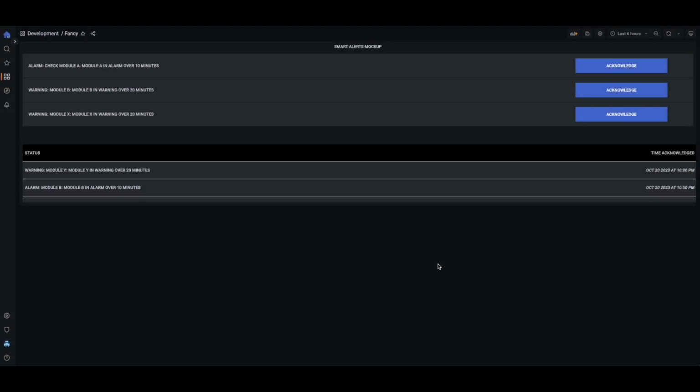Here's a tutorial on setting up an alerting system in Grafana. This tutorial will be in two parts. This is part one of the tutorial. I'll go through the setup and architecture in this video and then go through the code in the next video.